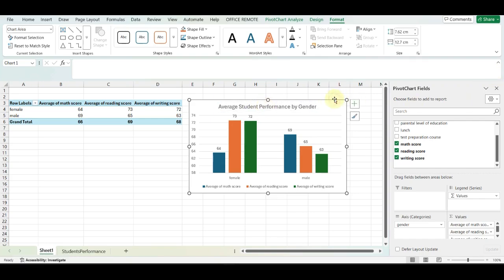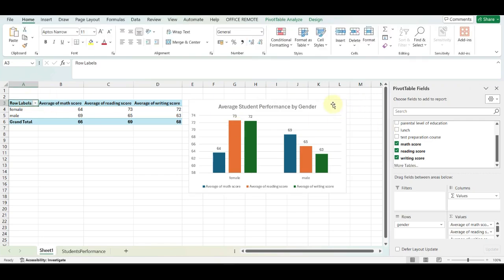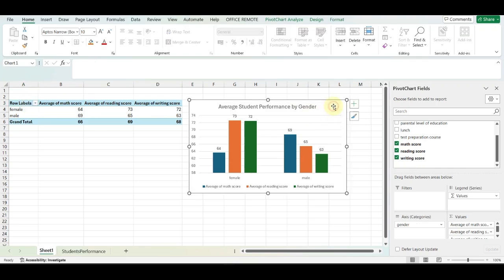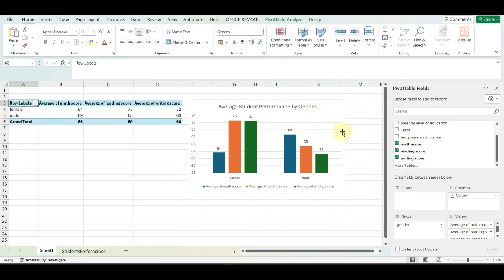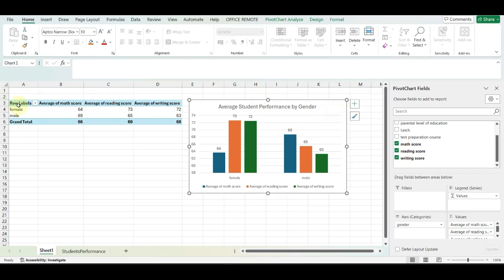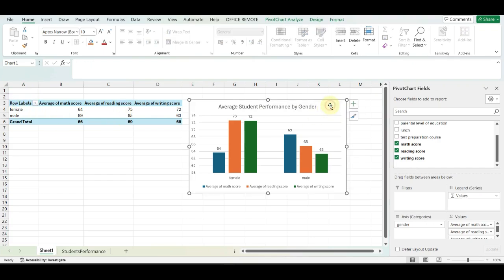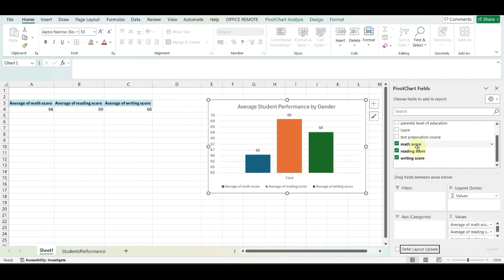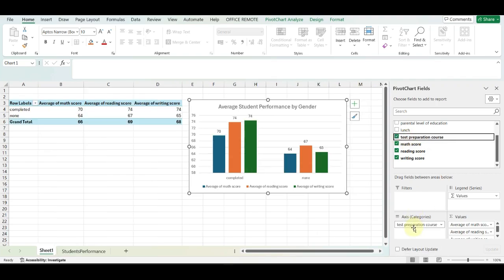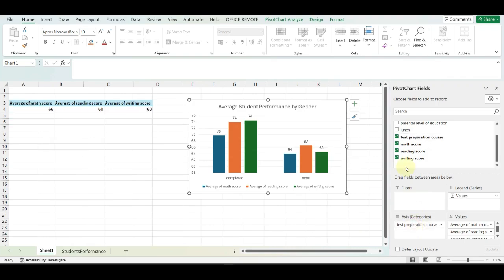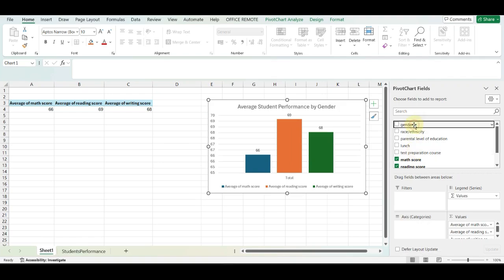Okay. So now you have your pivot table, and your pivot chart is connected to your pivot table. Every time you change your fields here, your pivot chart will also automatically update. Like, let's try to change it to test preparation course. Let's try to change the row to test preparation. So this one will appear as well. But we need to shift it.